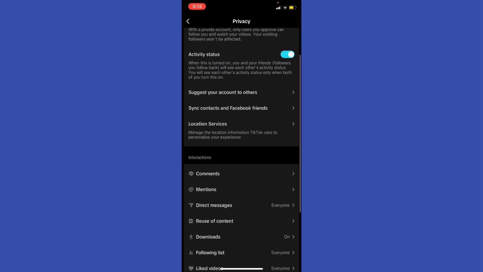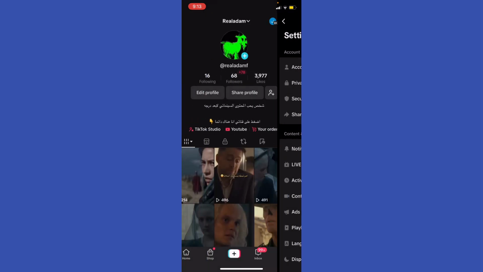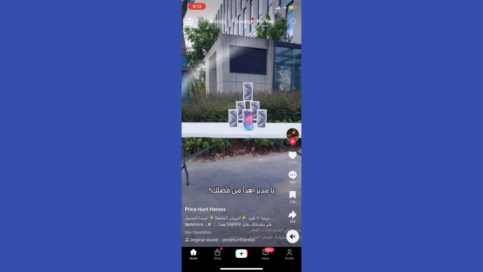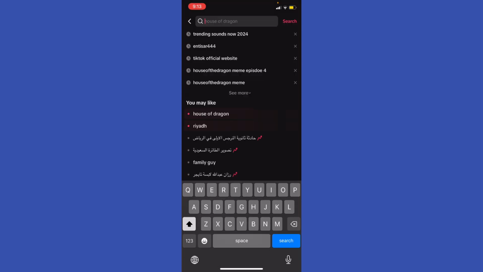If you didn't find it, that means that this feature is not available to you yet. And then here you can view your search history and clear it if desired, or you can just go ahead into your home and then click on the search at the top, and you're gonna be able to see your search results and you're gonna be able to delete them.